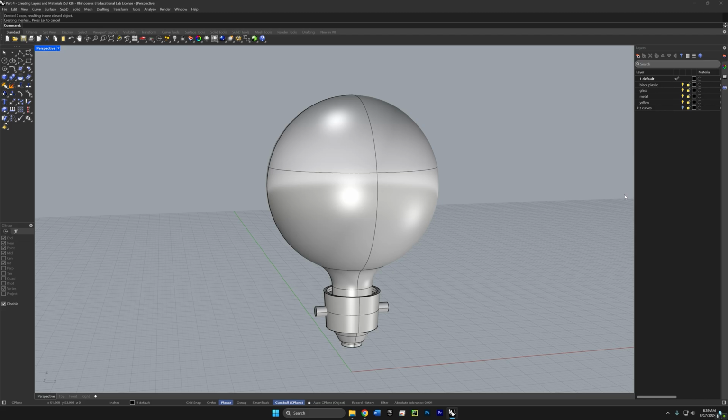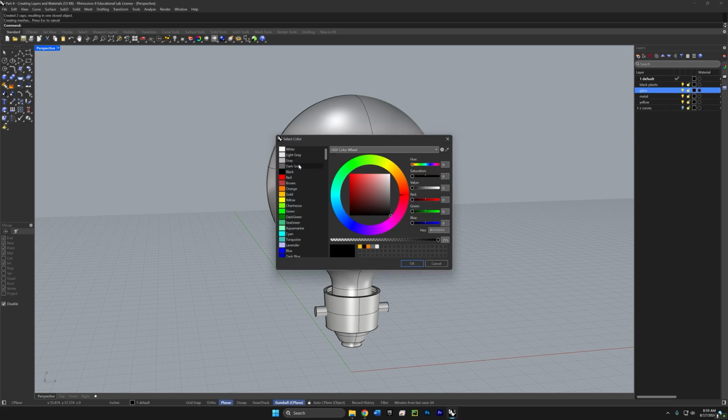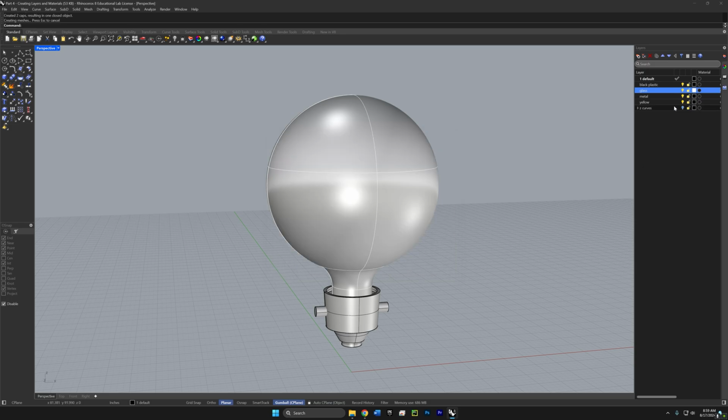As models get more complex, it can be very helpful to have a different color for each layer. And so the boxes here indicate the color of the layer. Now, black plastic, I think it makes sense to keep this black. But for glass, let's change this. Let's make this into white. So we'll click on this and we'll select white at the top. And for metal, let's choose gray.